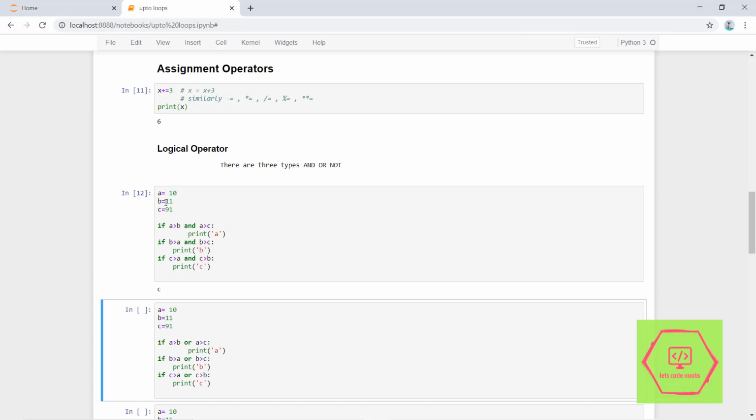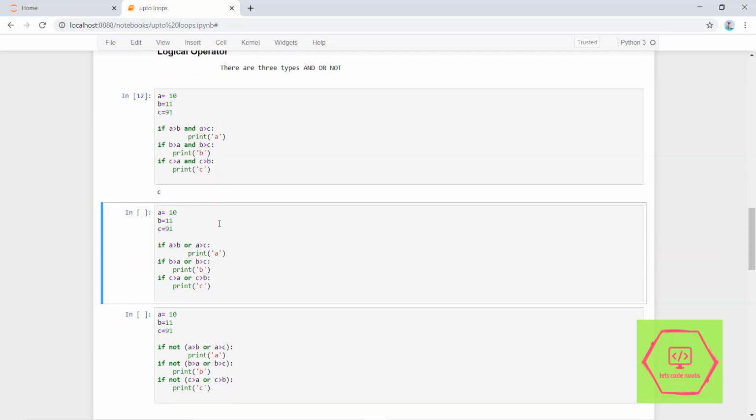B is greater than A, true, and B is greater than C, false. No. So true and false gives false. C is obviously greater than both A and B, so we get C as the output.